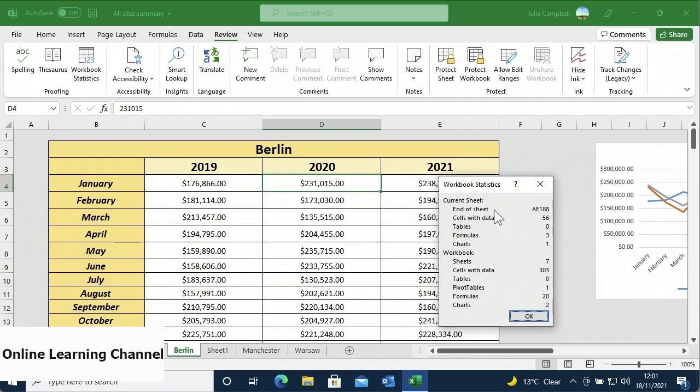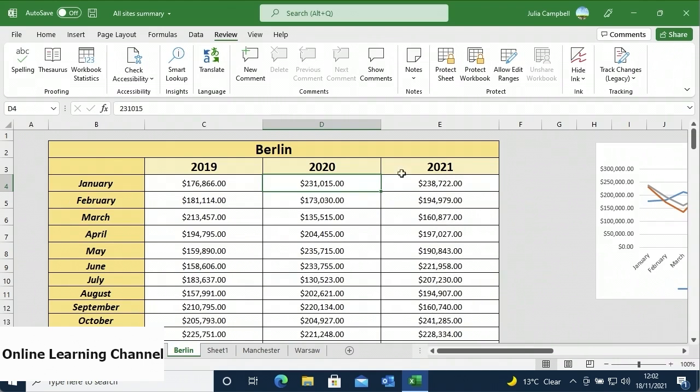In the Current Sheet section, I can see the cell location of the end of this sheet, how many cells contain data, how many tables are in this sheet, the number of formulas, and the number of charts. In the Workbook section, I can view the number of sheets in this workbook, the number of cells containing data, how many tables there are, the number of pivot tables, the amount of formulas used, and how many charts there are. And in this way, you can have a quick overview of your workbook. To close this window, click the OK button at the bottom right. This has been an overview on viewing workbook statistics in Excel.